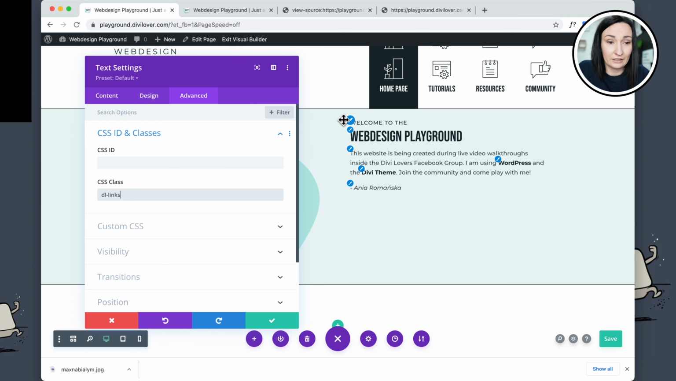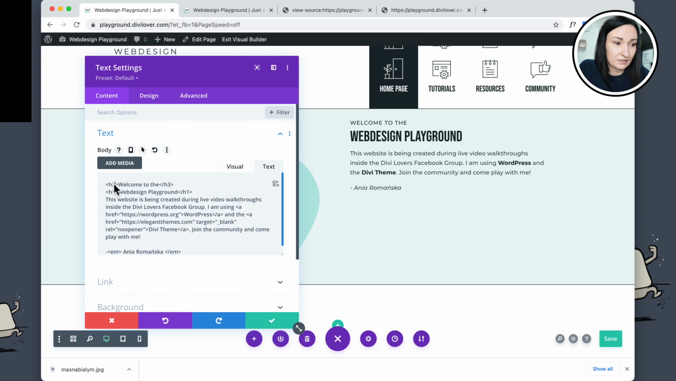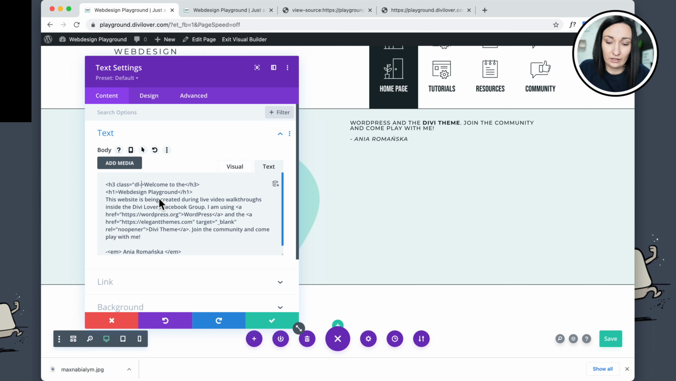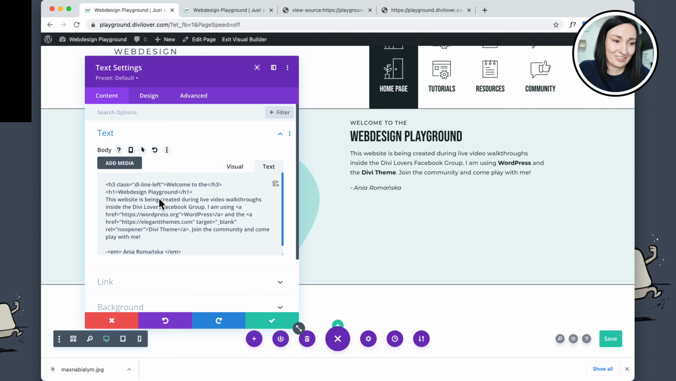And for the line, I will add a class not to the module but to the H2 itself. Or it was H3 maybe. So right here, if we go to the text tab, we can see HTML, and I can add a class here. So H3 class DL line right left.